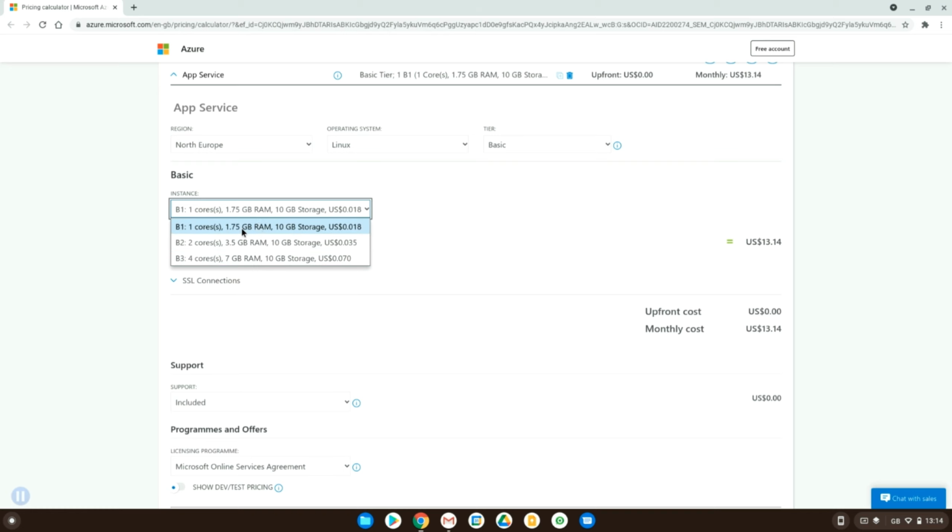You can see the different types of basic tiers. So a B1, you get one core with 1.7 gigabytes of RAM and 10 gigabytes of storage, and then with a B2, you get 2 cores and 3.5 gigabytes. It basically doubles, and then you can see how that affects the price.